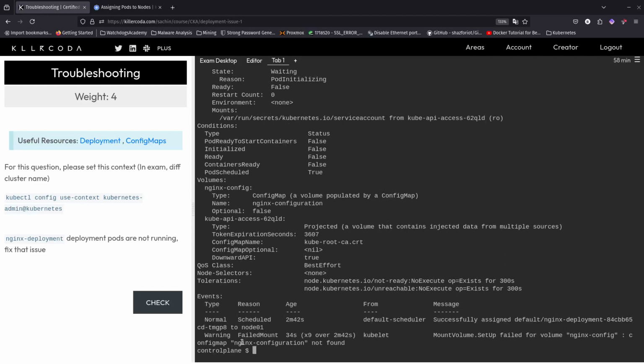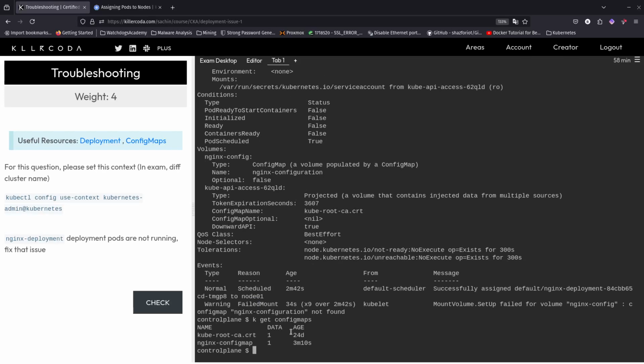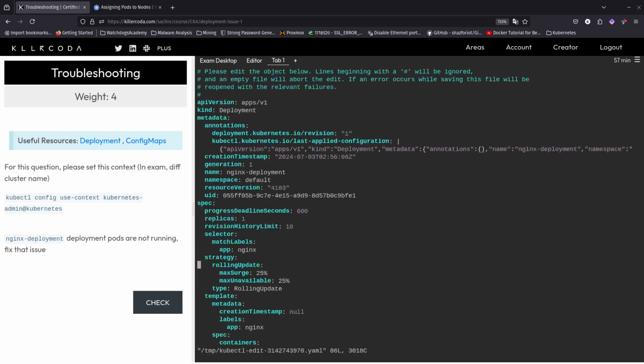We can see right here, warning, failed mount. The mount volume setup failed for nginx config. Config map nginx configuration not found, so it cannot find this nginx configuration. We can do a get config maps. Okay, so it looks like there's a name mismatch. This one is looking for the nginx configuration, and the config map is actually called nginx config map. So you can do an edit deployment nginx deployment, and we can fix that real quick.